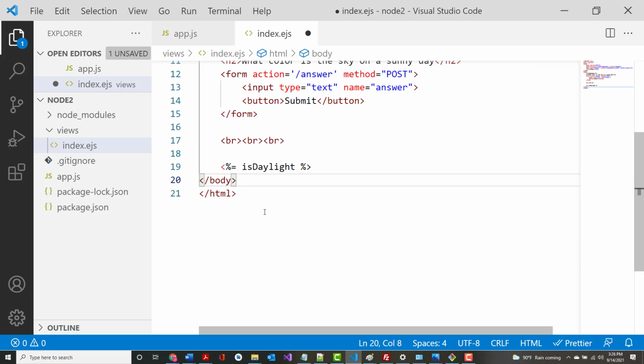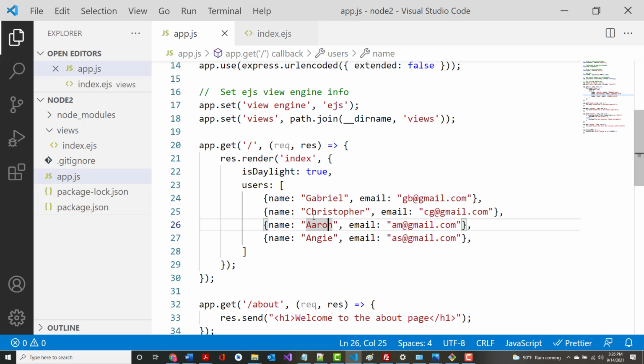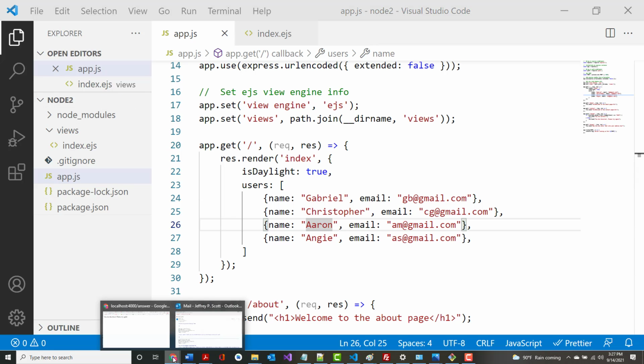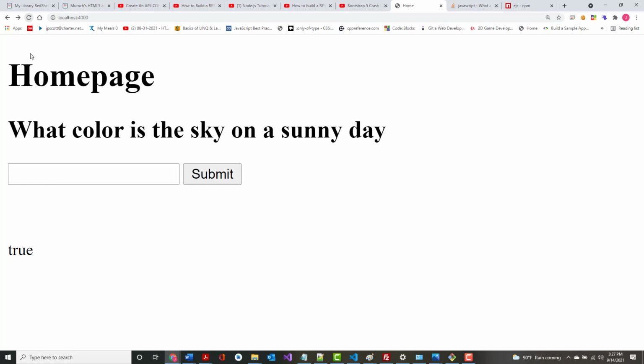If I did that correctly, what should print out after our form is true. Does that make sense? So I'm going to save this. I think I saved my other file, but just in case, I'm going to save that. All right. And I'm going to go back to here and to there and refresh. And there's true.